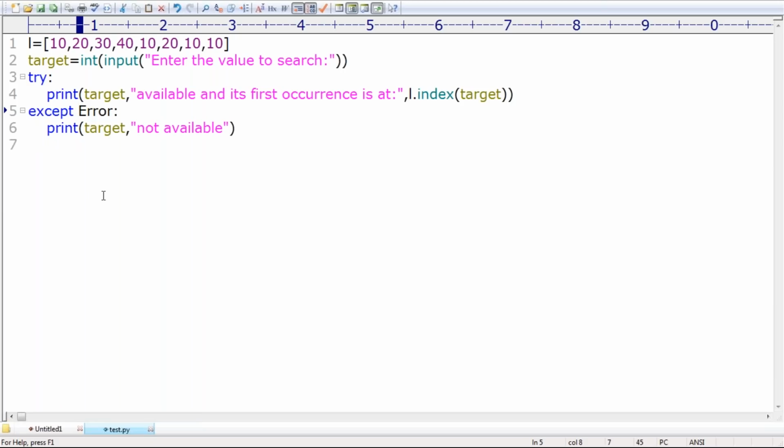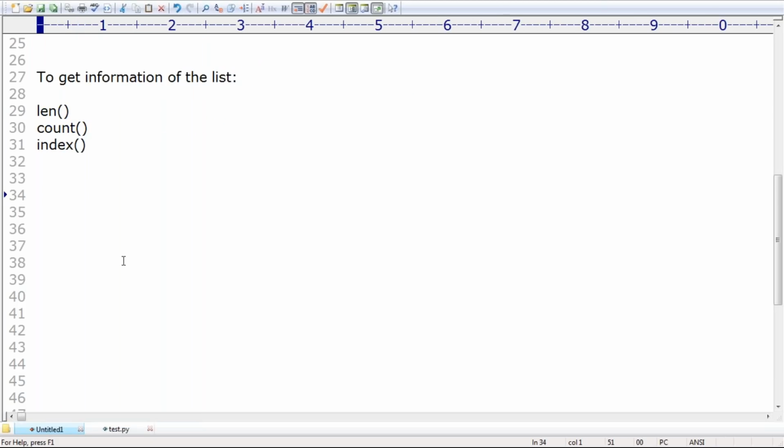Are you able to understand? So here take very special care. What is the length method, the count method, and then the index method? Next, what do we require to get? Manipulating elements of a list. Remember that. How can you manipulate the elements of the list?